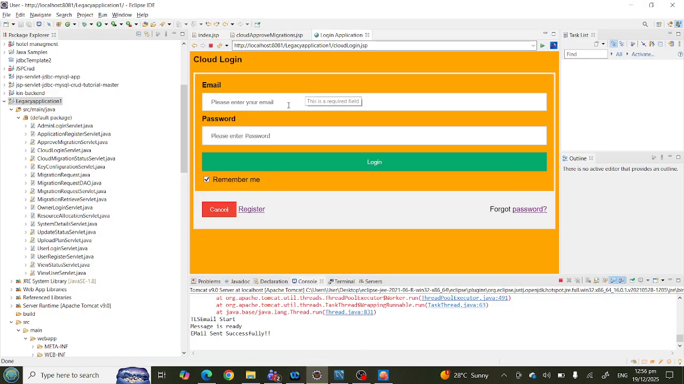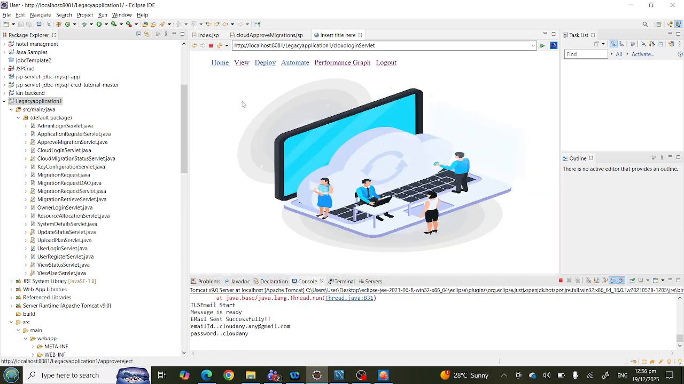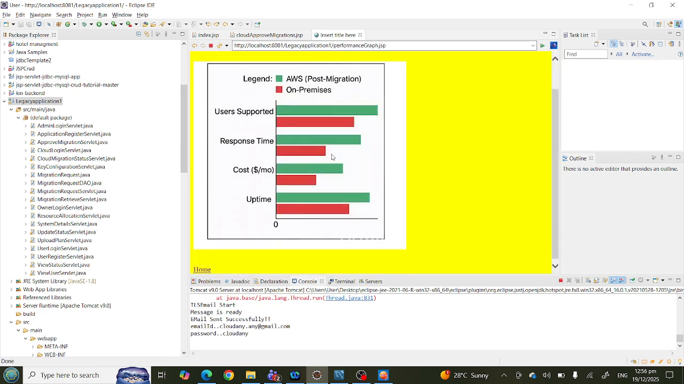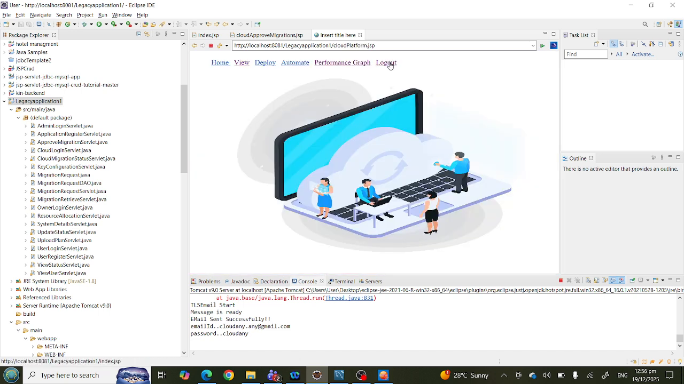And I can log in as a cloud. So just log in. I can view and I can view the performance graph. So all these are the different parameters post migration and on premises, and log out.